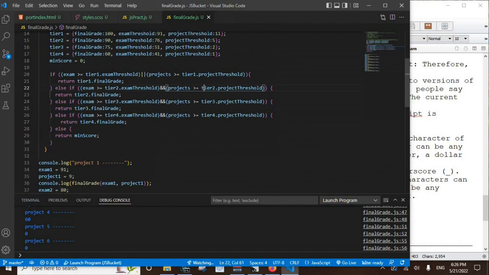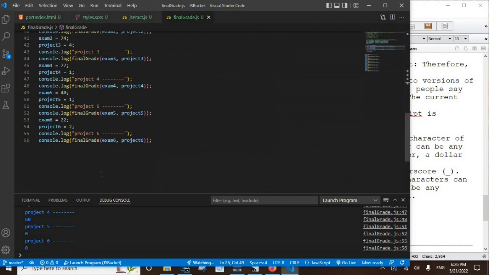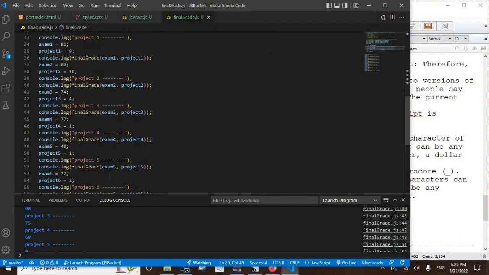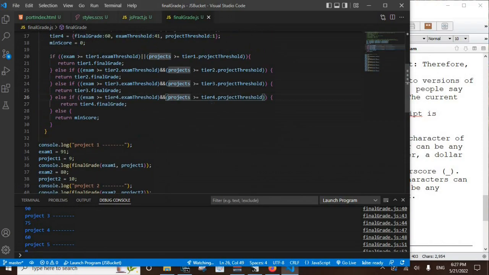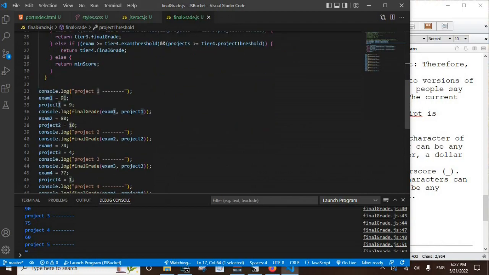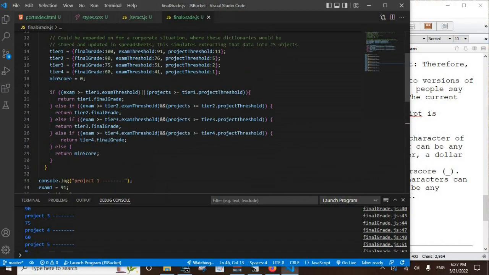Let's say we added the fourth tier. So who got a 60? Should project 4 get a 60? Because they only had 1. Yeah, because they didn't have the, and so they got caught from here. Because project 4 only has the 1 item, only has the 1 project. So even though they had a high-ish score, we have the and that's there.